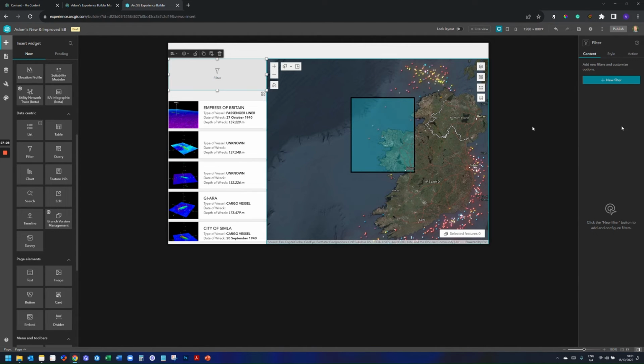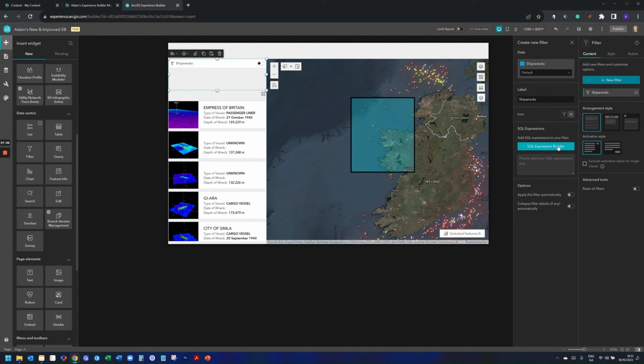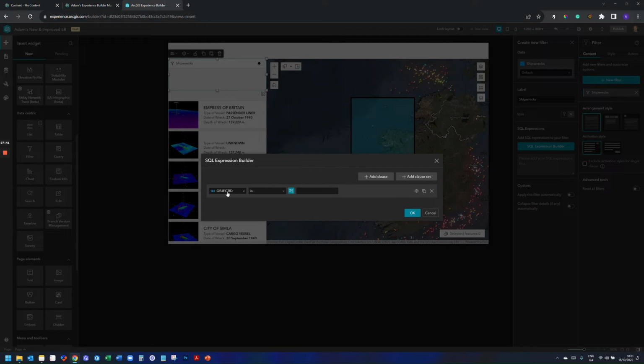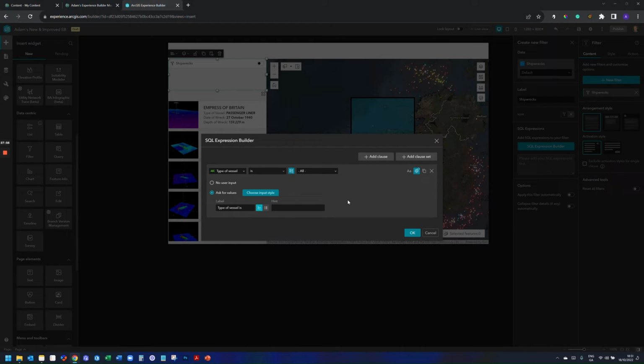and resize my filter here. What I can do then is say new filter, select data, go into my shipwrecks this time, and say SQL Expression Builder. From here, I can say add clause, and then you can filter whatever you need to filter on the basis of this. So if I just want to say type of vessel, I can say that's fine, type of vessel is, and then put in my settings. It's very important within these settings I put in ask for values, because otherwise it's just going to return the first value of it. Your end user isn't going to get an option first.